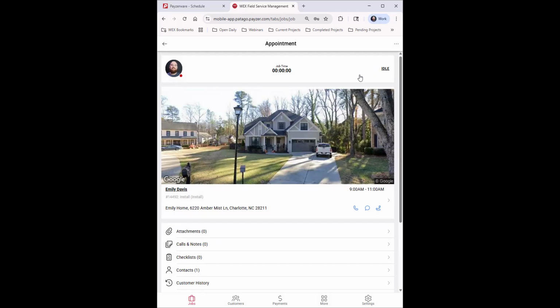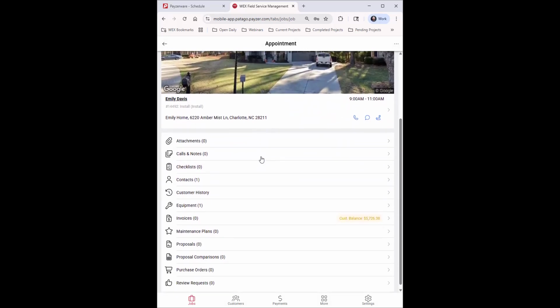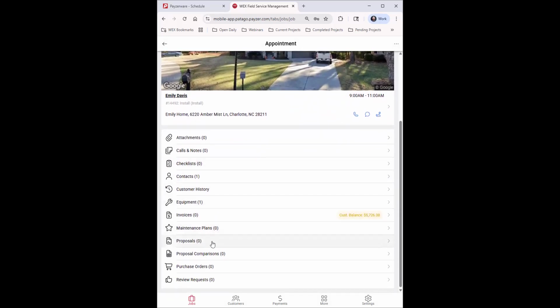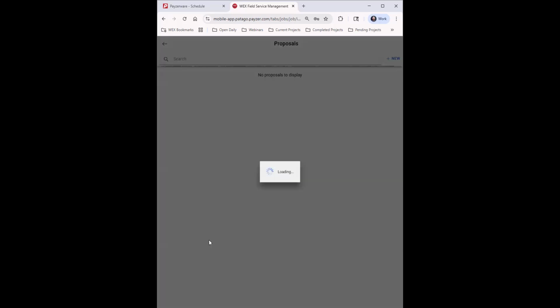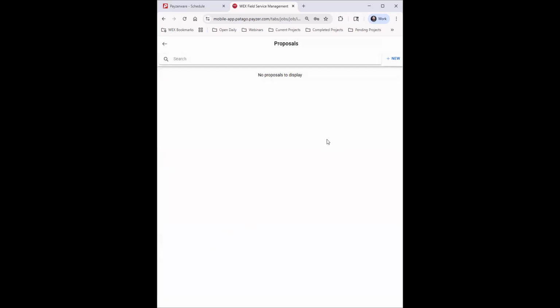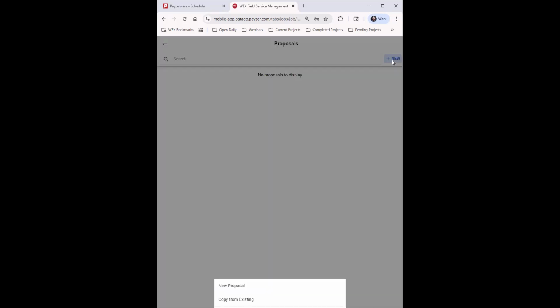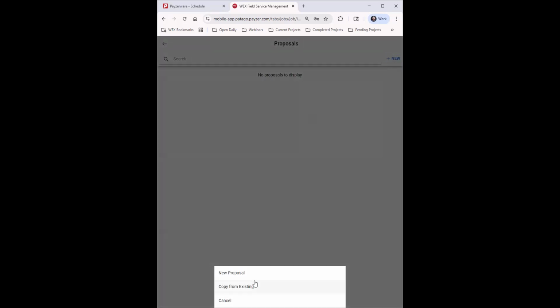And let's go down to proposals. So in our tools section, we have proposals. Tap on that. And with proposals, AKA estimates, you can build those from scratch, or you can copy from a pre-existing proposal. Tap new, and you have your two options.